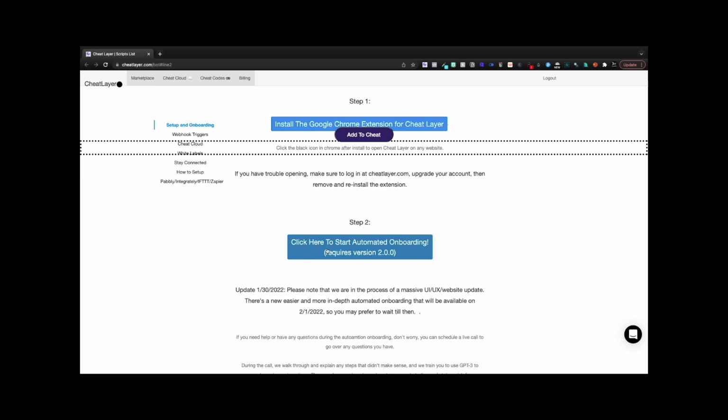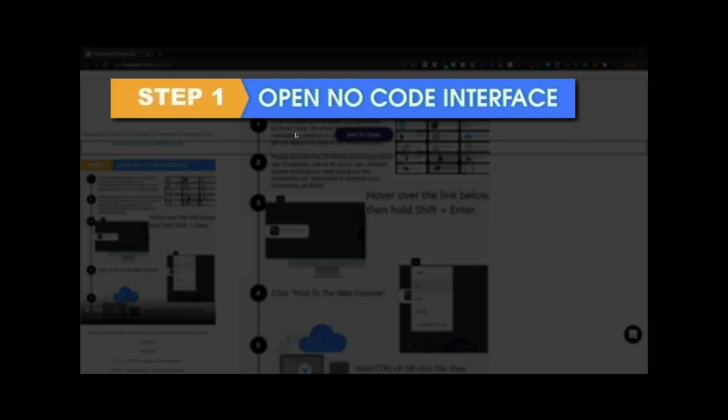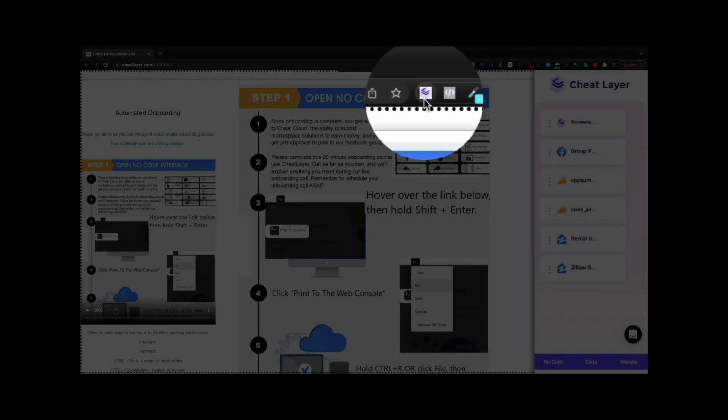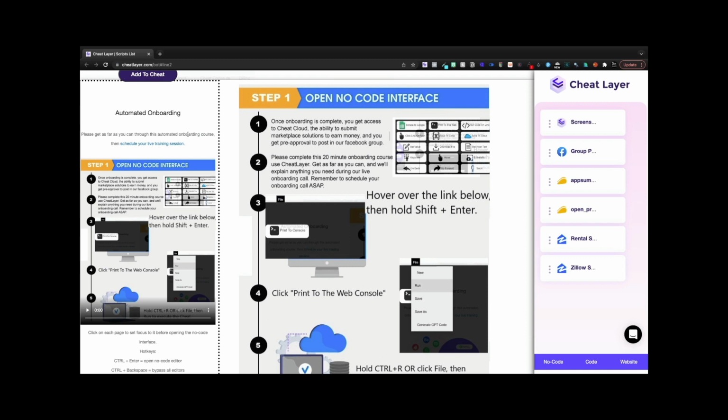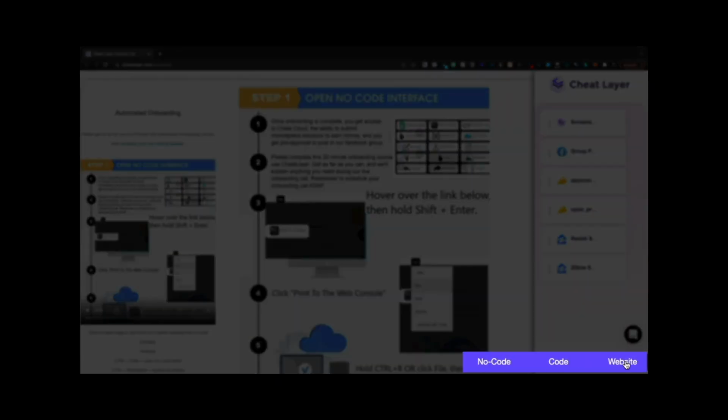So let's go ahead and click here to get started with the automated onboarding. So step 1 is open the no code interface. Now I'm going to turn on the Cheatlayer here. And then as I hover over this stuff, we've kind of been over this, but we have our no code, our code, and our website.